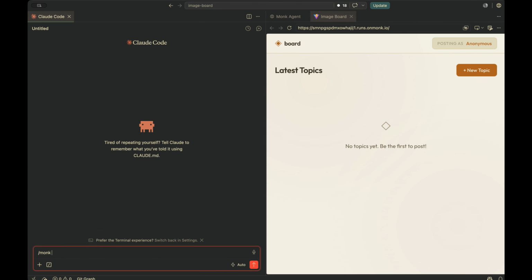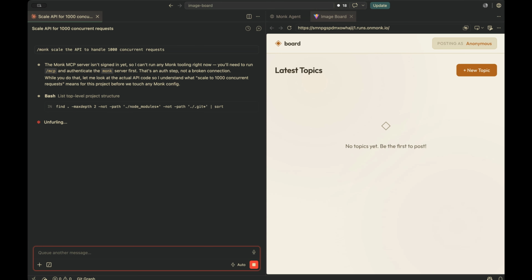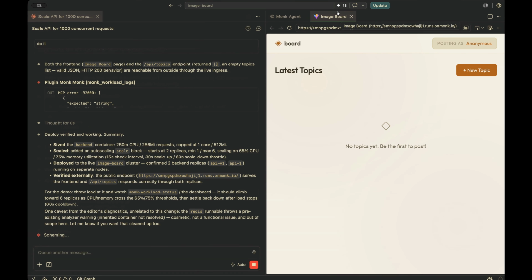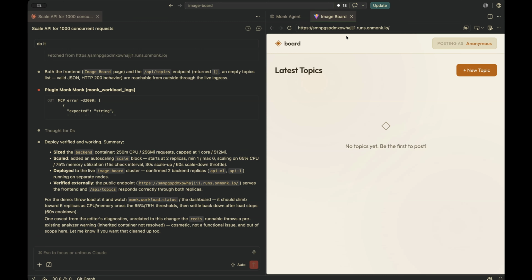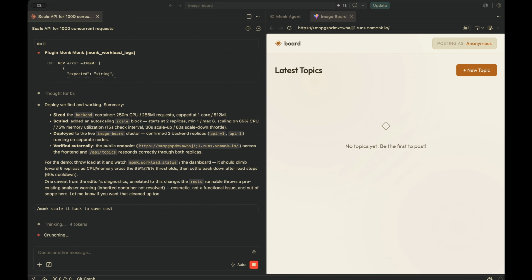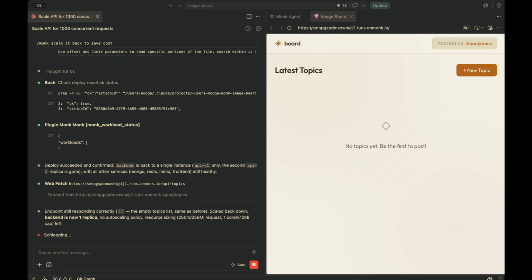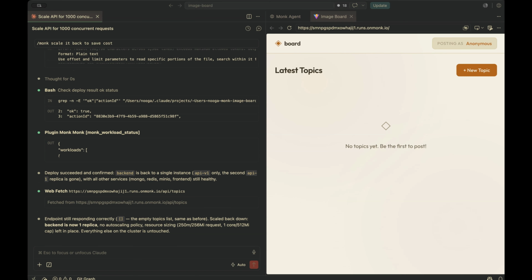Say traffic's picking up. I prompt /monk scale up the API to handle 1,000 concurrent users. Monk adds capacity and asks for confirmation. Later, when things quiet down, /monk scale it back to save cost. Same idea in reverse. You describe the goal. Monk right sizes the infra.